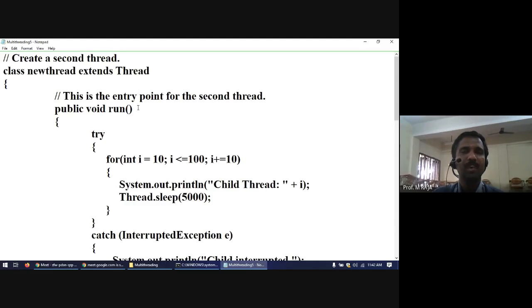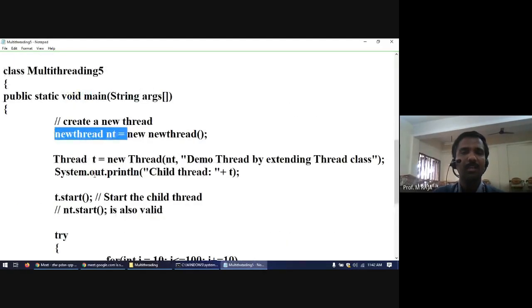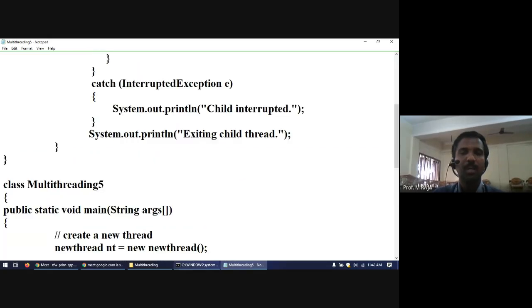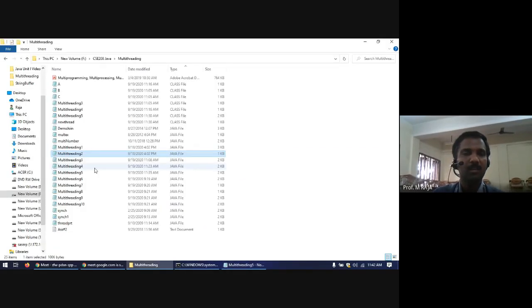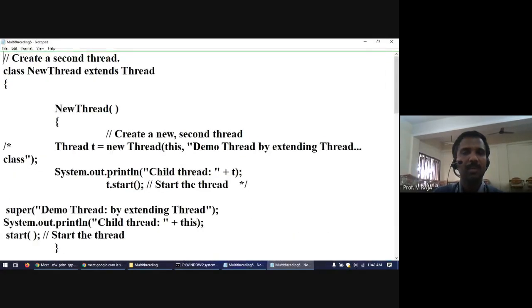At that stage, you must define the corresponding constructor, new thread, a default constructor, right? In that these statements can be placed. Thread t is equal to and t dot start, right? These statements can be placed as the part of the thread class constructor. I think in multithreading 6, the same has been done.